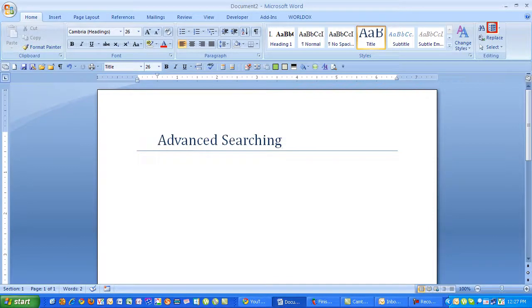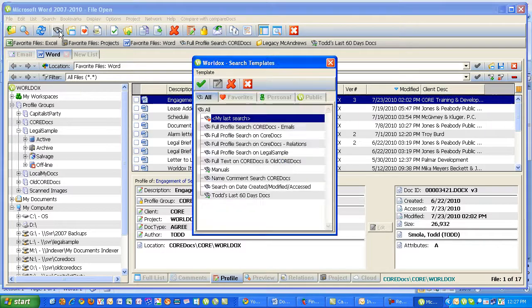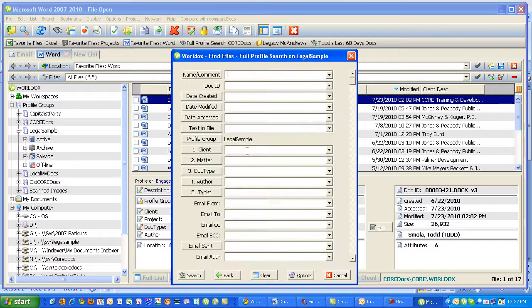This video will introduce you to some advanced searching concepts in WorldDocs. Now, the first part of what I'll be looking at is how to identify exactly what it is that you are searching. I'm going to go up to my binoculars, choose one of my search templates, and then notice that our focus is on legal sample.